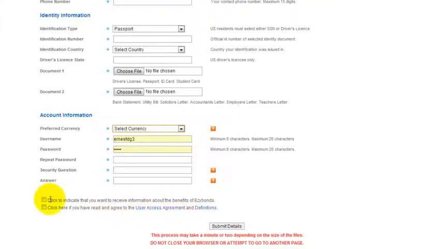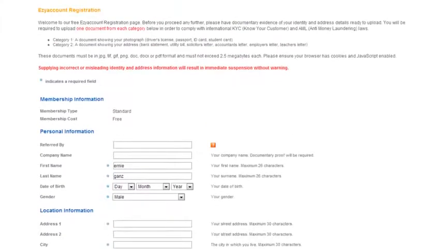And then you've got these here. Click if you want to receive information, but you don't have to do that one. The second one here, click to read and agree to all their terms and conditions. So you have to click this bottom one here, and then click submit details. It says right here it could take a few minutes depending on the size of the files, so do not close your browser or go to another page. Once you click submit, leave it there. Don't change pages, don't do anything. Let it finish, okay? That is how you sign up.